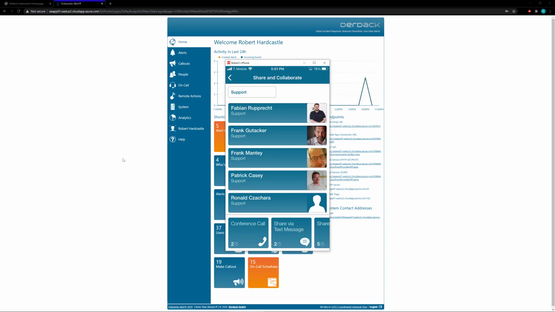However, you'll also see that when I added Frank and Ronald, my conference call now only shows 2 of 5, as well as my text messages. That means when I added Frank and Ronald, they don't have a phone number input into the system, but they do have an email. So I can still contact all 5 users via email, and they will all 5 see it.